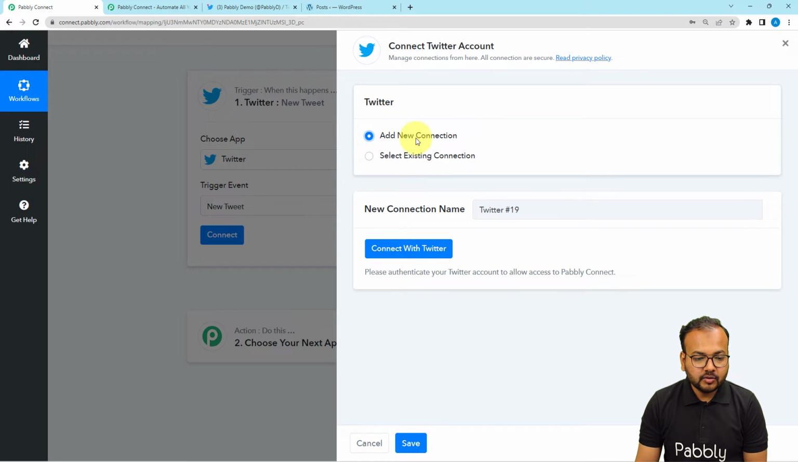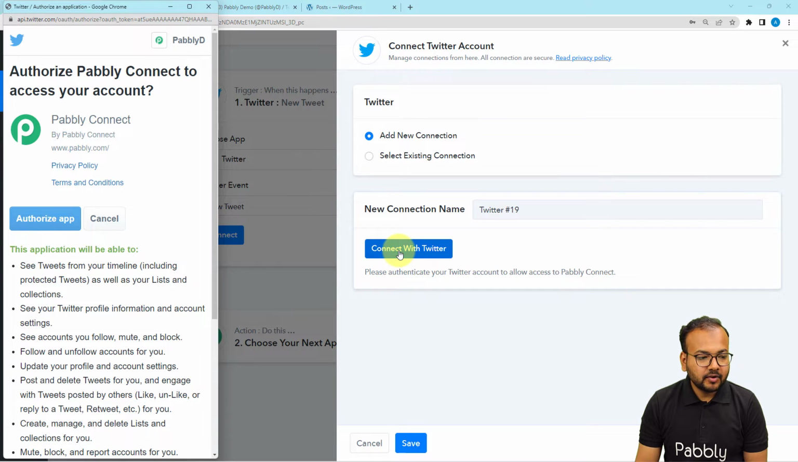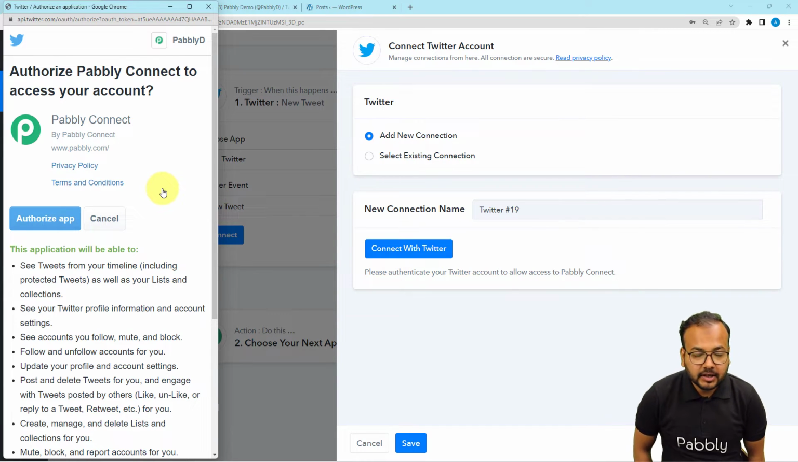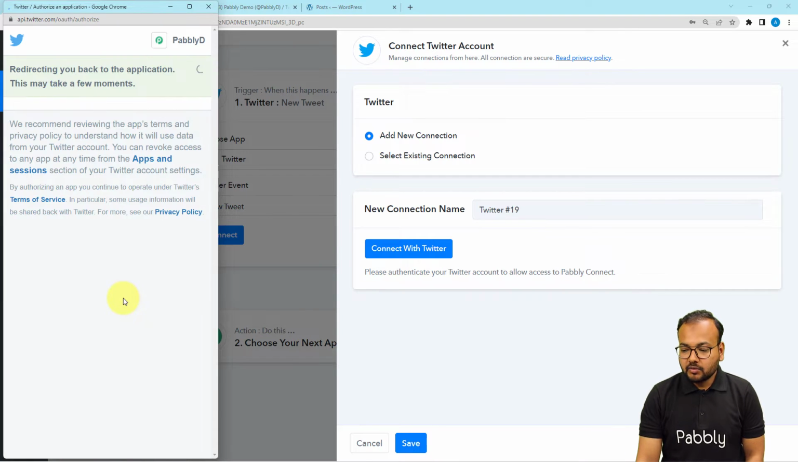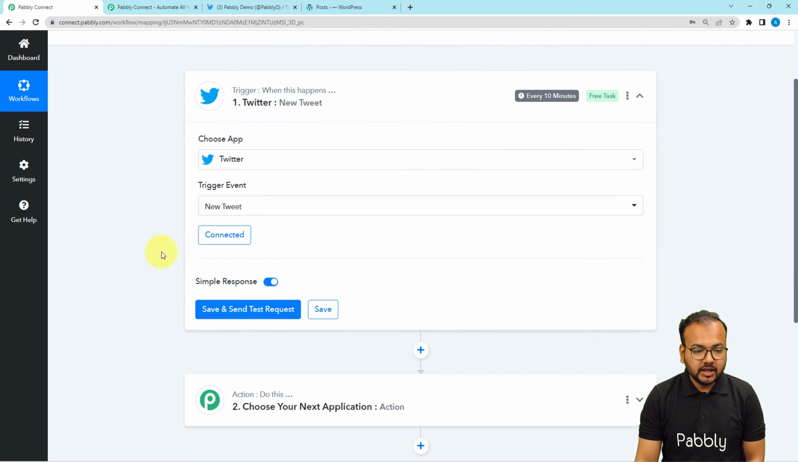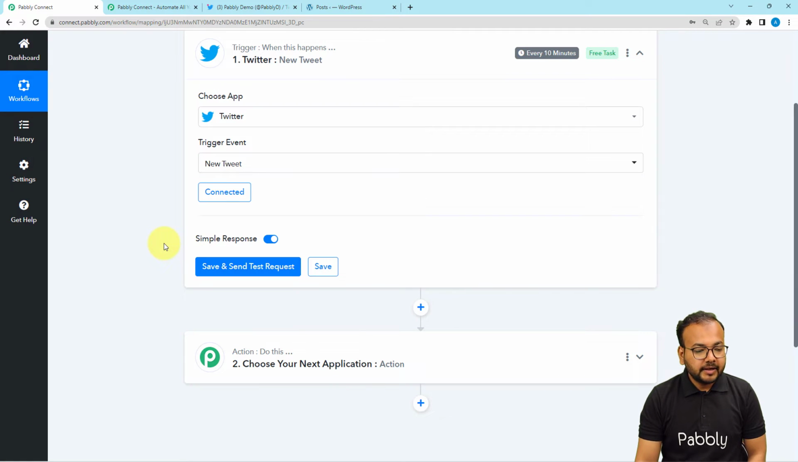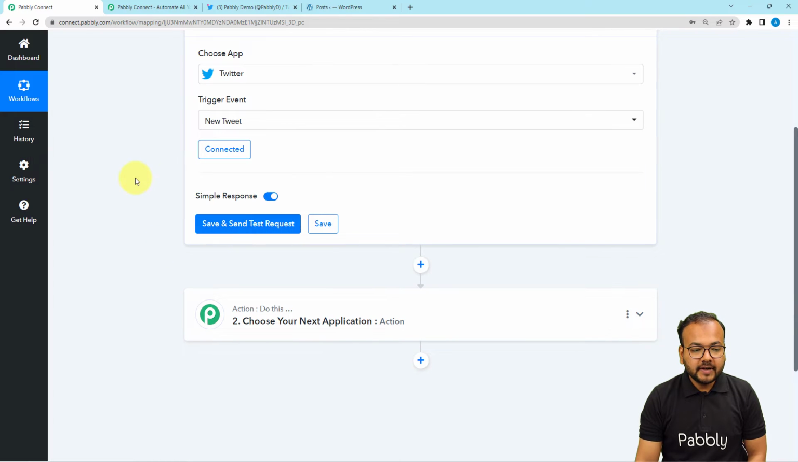From here, select add new connection, then click on connect with Twitter. And from this window, it will ask to authorize Pabbly Connect application to give the access to your Twitter account. So just click on authorize app from here and you will be connected with your Twitter handle. You can see we are now connected. And by clicking on save and send test request button here, you can fetch the data of a most recent tweet that you have tweeted from your Twitter handle.